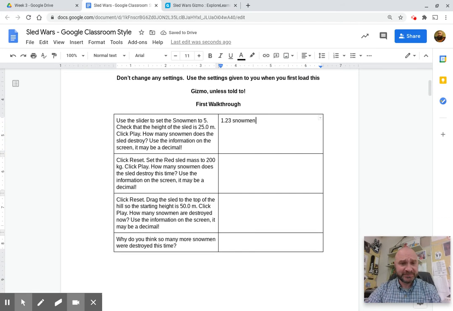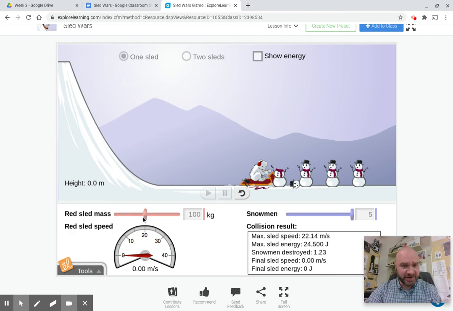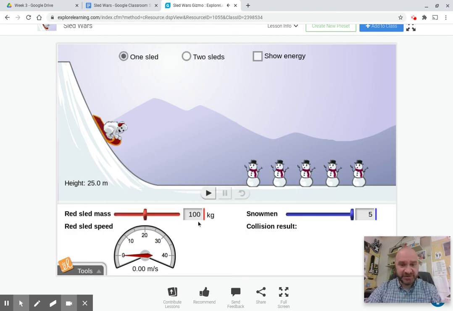All right. Then we're going to click reset, set the sled mass to 200 kilograms, and then see what happens. So right here, I need to click reset. The sled mass is at 100. We're going to slide it to 200. Oh, all the way. Then we're going to click play, and then we're going to check right there for the new collision result and record that. All right, that'll get you through the first four questions, hopefully.